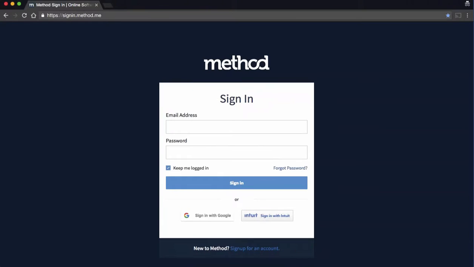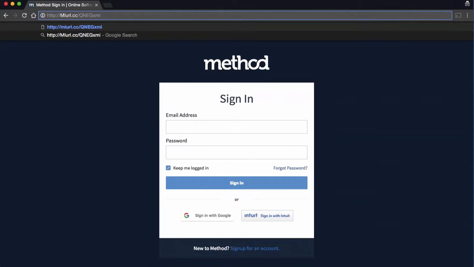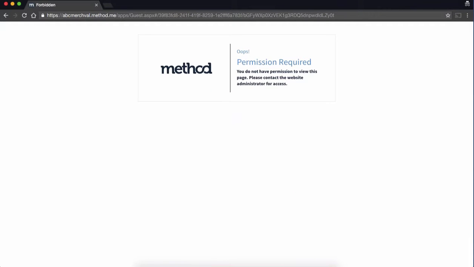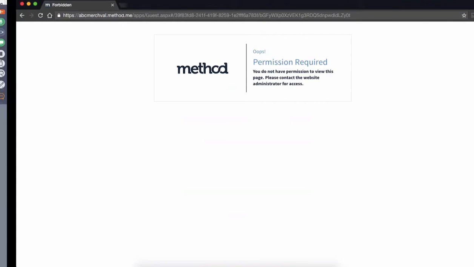We're going to jump back into incognito mode now. So now we're going to log in as Alex the guest and watch what happens. The last time we did this, because he didn't have to type a password, it took us right into the portal. We're going to run into a bit of a problem. You are going to see an oops, permission required. So this is where we start to get into the details of how screens that are used for guests are a little bit different than normal screens inside of Method.